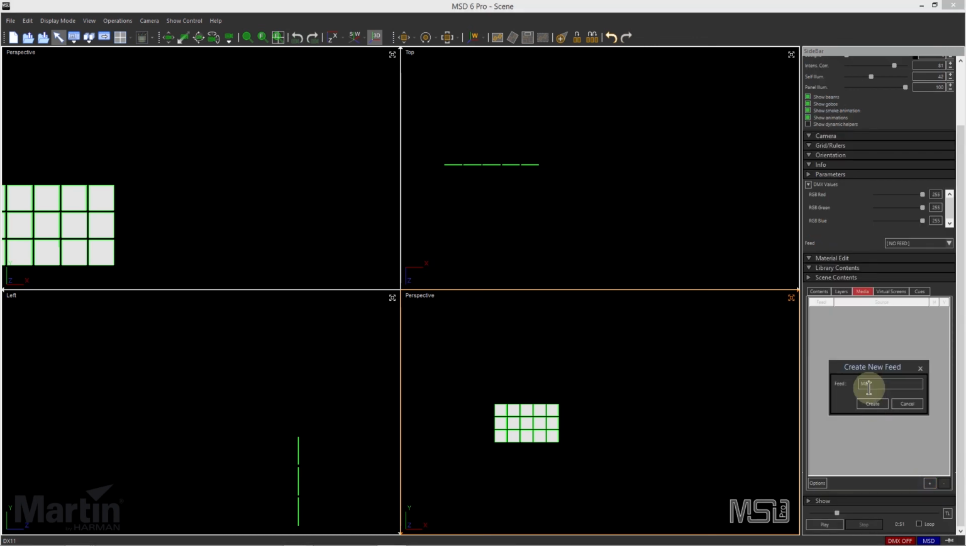We're going to add a feed. Let's call it main screen. As you see here, when you create a feed, it automatically puts an H and a V, horizontal and vertical. So I can already decide how my division will be made for this. In this case, we're going to do 5 horizontal by 3 vertical. And then we're going to choose a media.